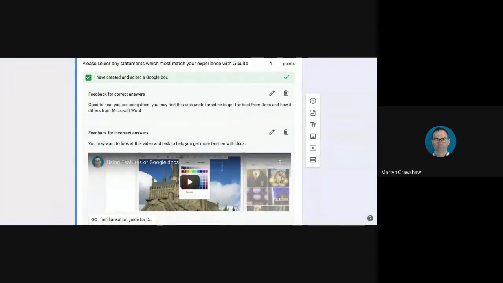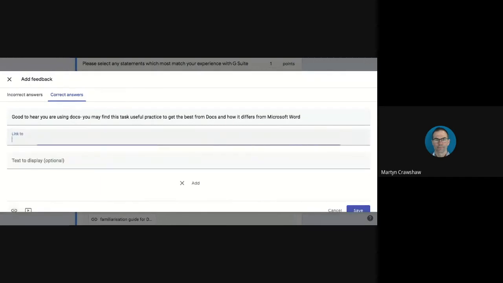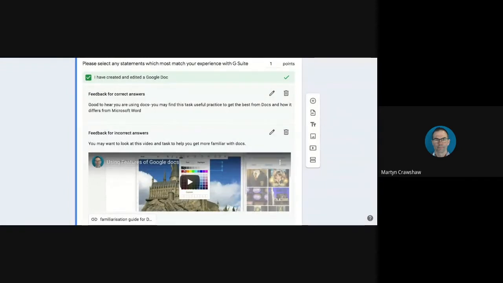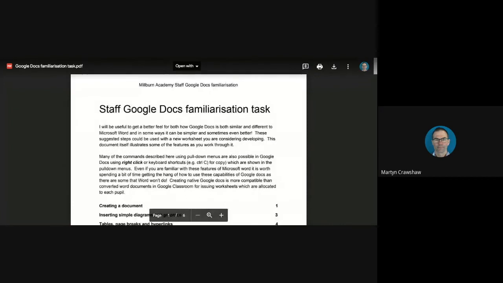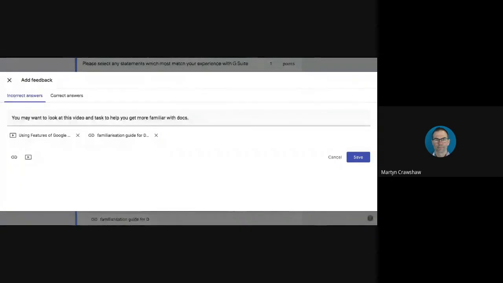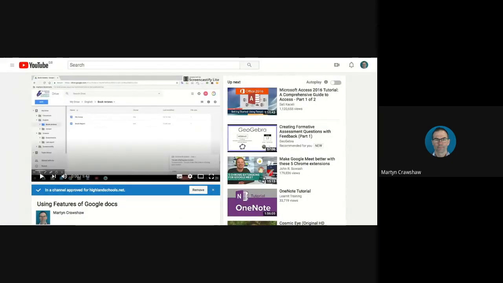And the link, if we look at the, you can put in a link to a task, or you can put in a video, which we'll come to in a moment. If you've got incorrect answers, then if they haven't used Google Docs much first, then it takes them both to this familiarization guide, which is a new link, or it would take them to a YouTube video. And just there.